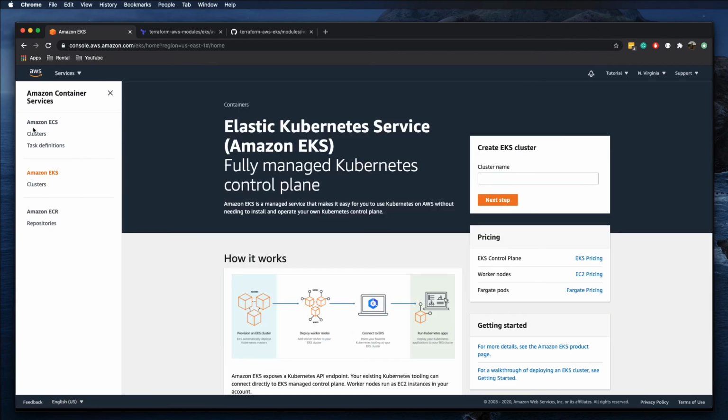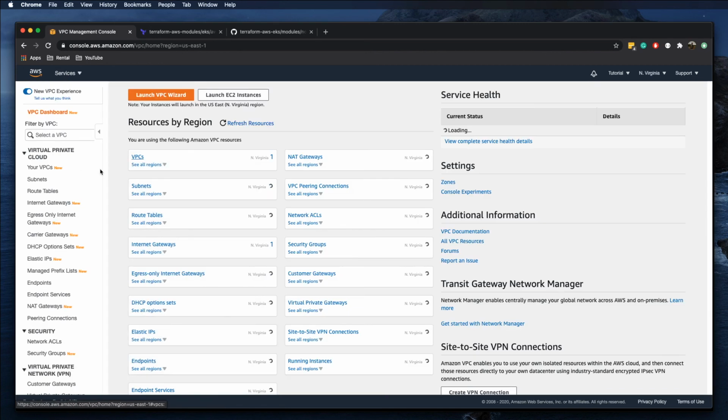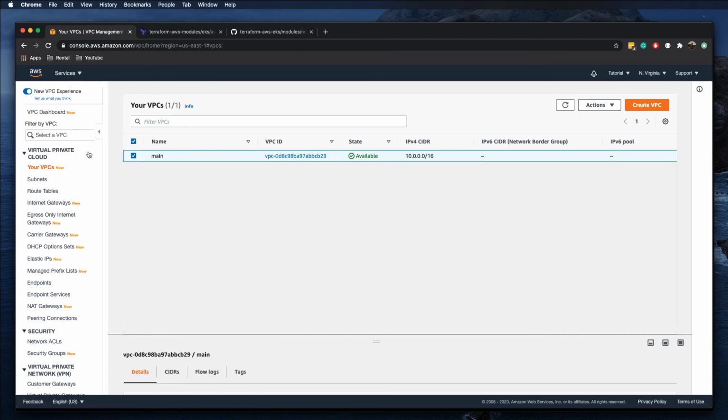To summarize, we just created a new VPC from scratch, and we created 2 subnets. We created 2 routing tables. We created a NAT gateway and an internet gateway, and configured the whole thing. And after that, we used Terraform to create the EKS cluster.